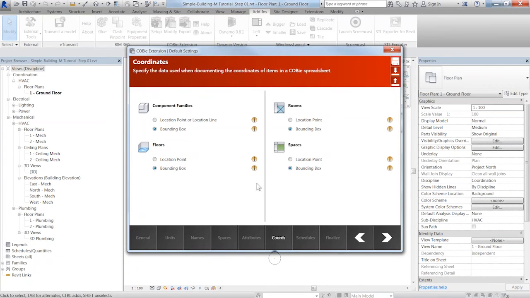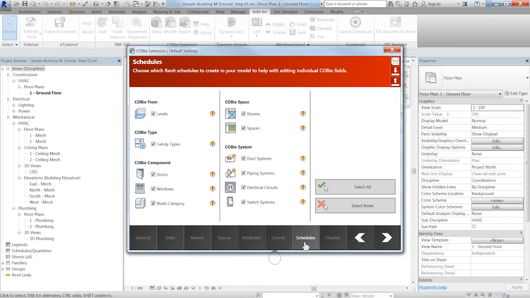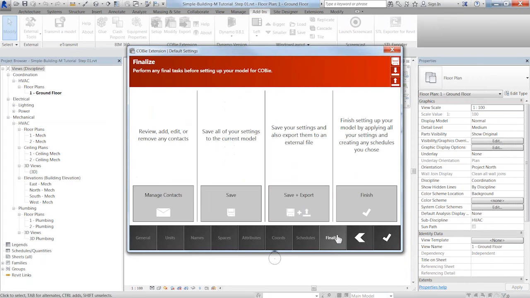Coordinates, that's just about how you want the coordinates to be, so that's straightforward. And schedules. So this is the important one. What information do you want with a particular schedule? Is it going to be doors, windows? Is it going to be multi-category? Okay. COBie spaces and systems. Okay. Do you want rooms and spaces or just one or the other? And then you go through and you finalize everything.